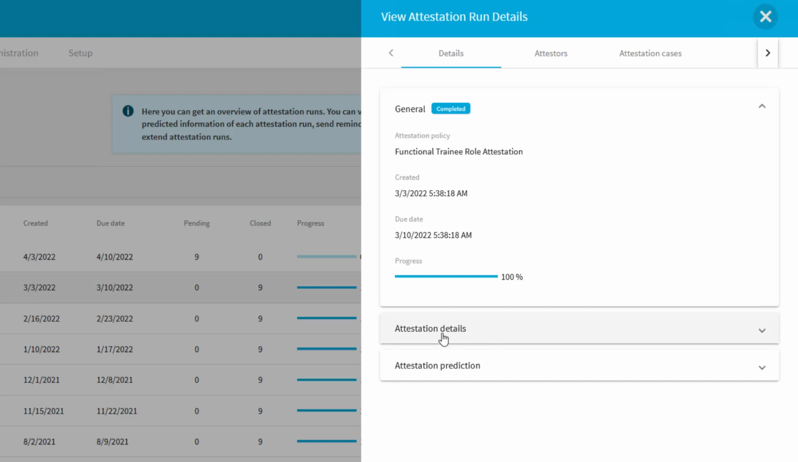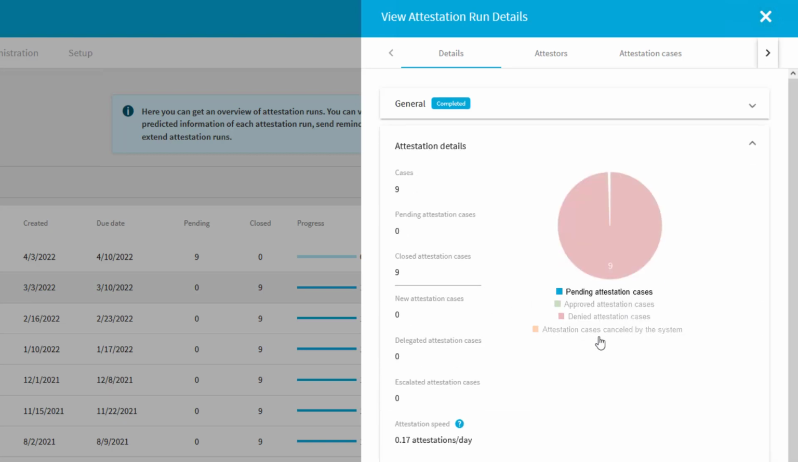To see that, for example, I can open the attestation details and I can see just a graph that shows me everything about the attestation. Seeing that graph, I see especially the difference between a denial attestation and an attestation which is cancelled. That was not possible in the past. Up to version 8.1 of the Identity Manager, denied attestation cases and attestation cases cancelled by the system were at the end the same. Not in 8.2 anymore. Here you can differ between both.